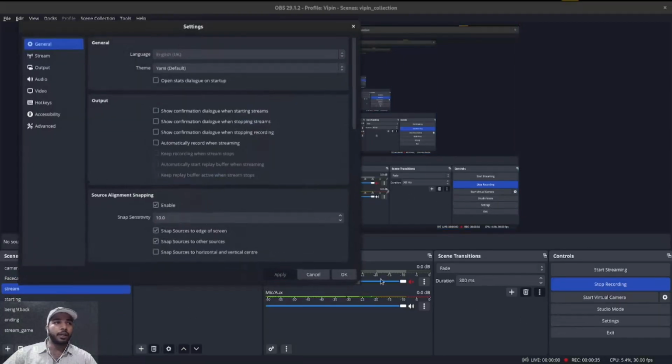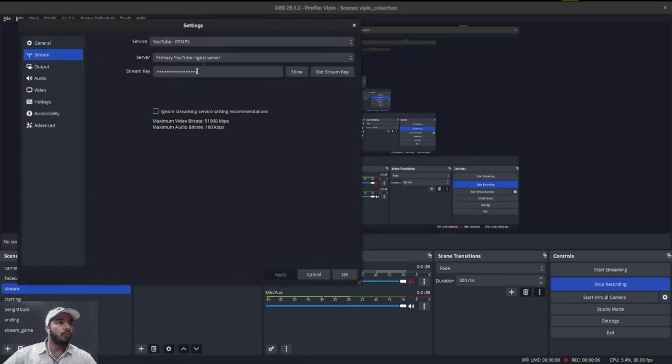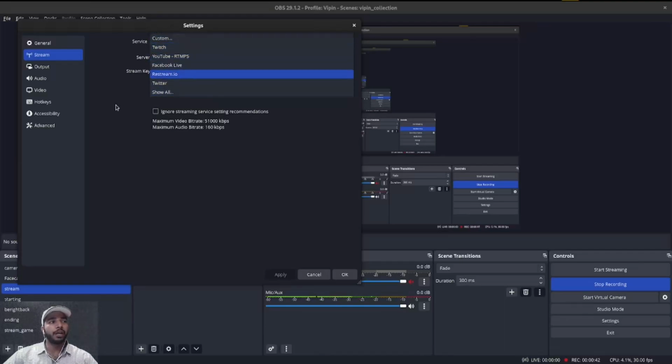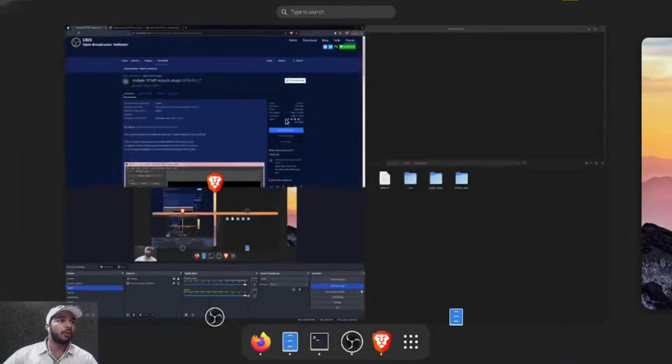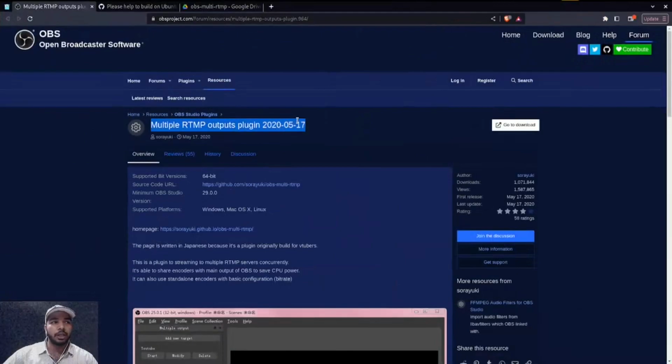If I go to settings, you can see that I have only one setup to stream, which is YouTube. You can change it to someone else, but you can only stream on a single platform at a single time. But there is a solution. We have this multiple RTMP output plugin. This plugin can redirect your stream, using resources like internet and all those things, to multiple platforms. Like you can stream on Twitch and YouTube at the same time.